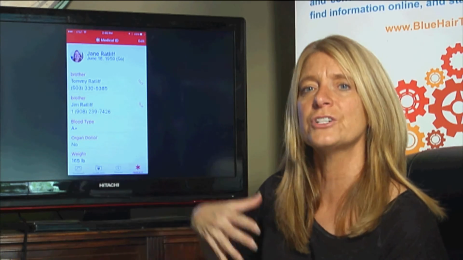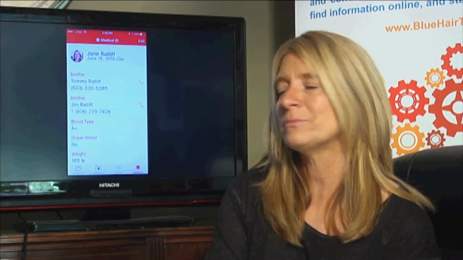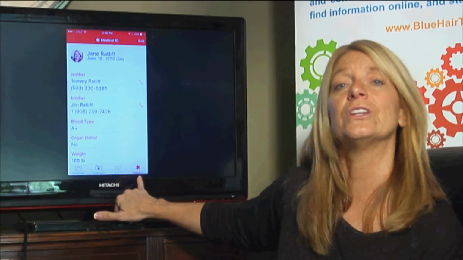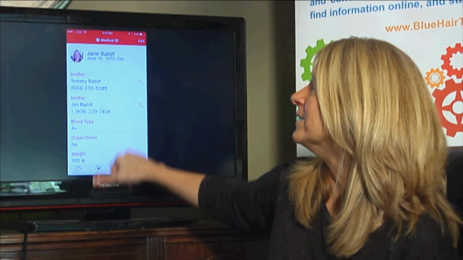And it's a much better place to put it here than in your contacts for the reason I stated earlier, which is if your phone is locked, they can't get to the information. So make sure you check out the Health app and come over here to the medical ID information and go ahead and enter your information. And make sure you hit the done button and you'll be all set.